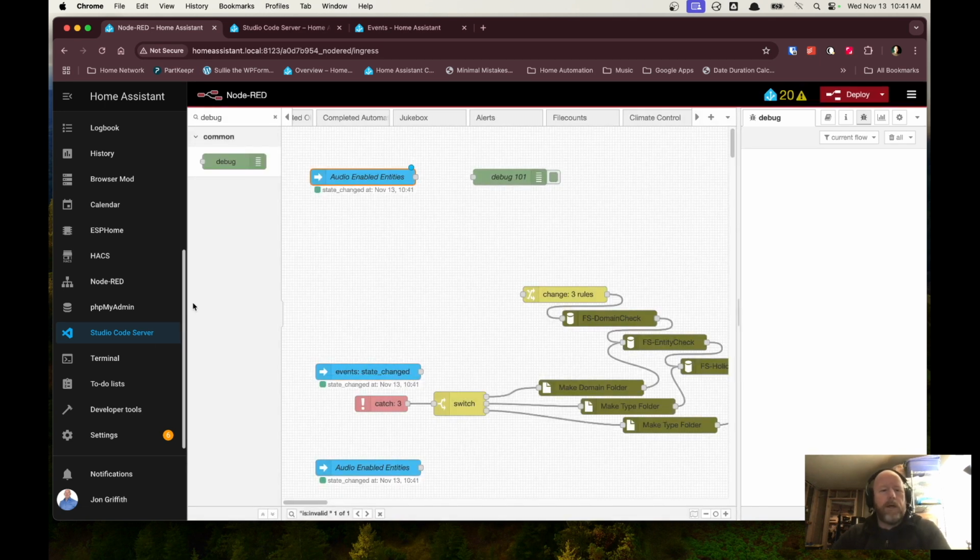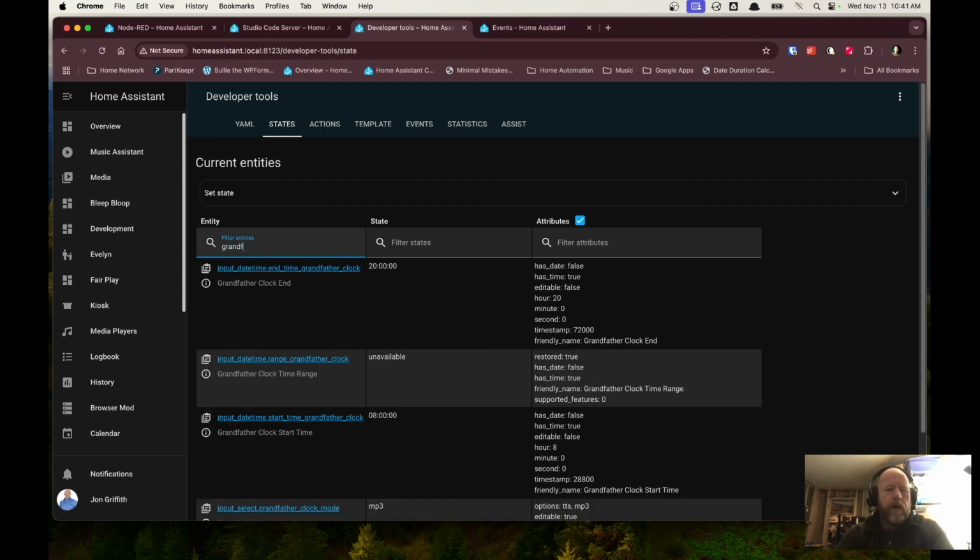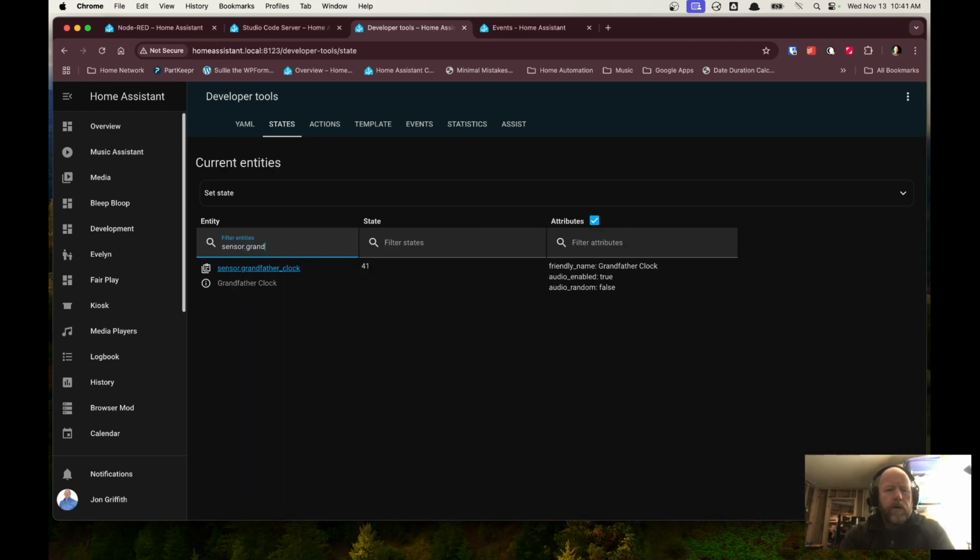Well, I can show you here in my developer tools. Let's go over here, and I'll search for states. I can show you one. It's called the grandfather clock. It's a sensor. Let's do sensor grandfather clock. This sensor I created in the configuration, and it's a template sensor, and the template tells it to basically tell me what the current minute is. It's 10:41, so I've got a 41 in here, and this is used in my grandfather clock routine to identify minutes 0, 15, 30, and 45.